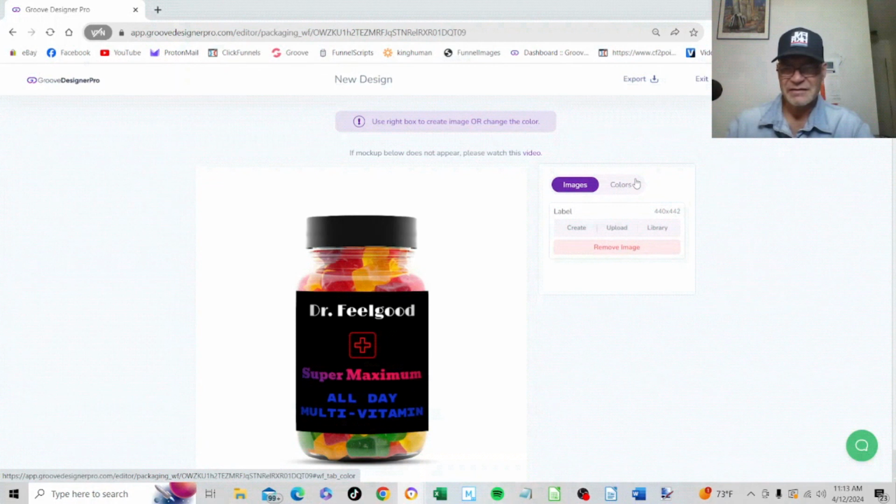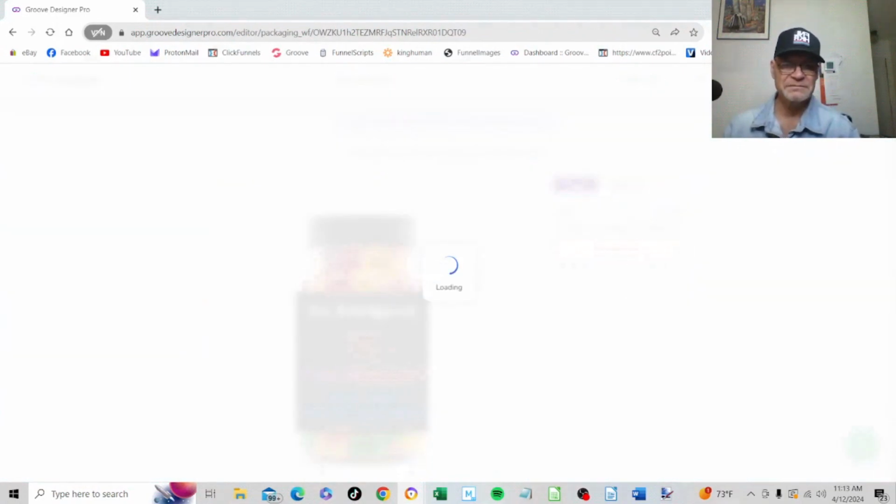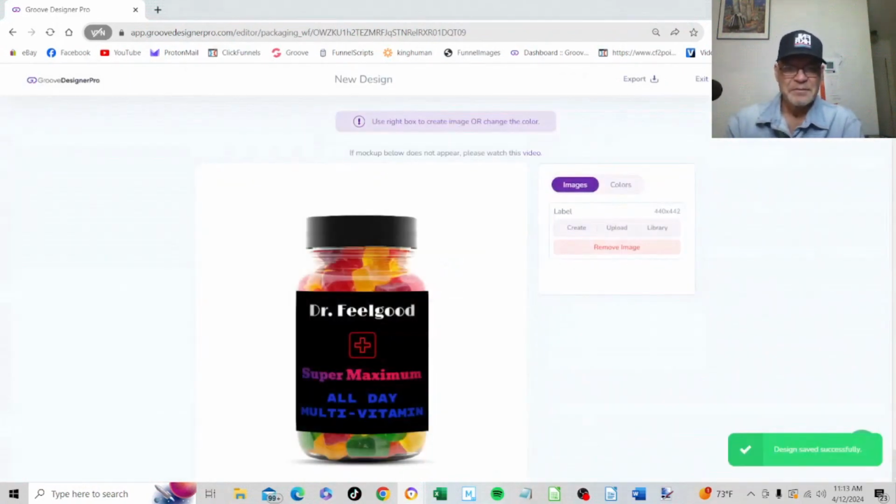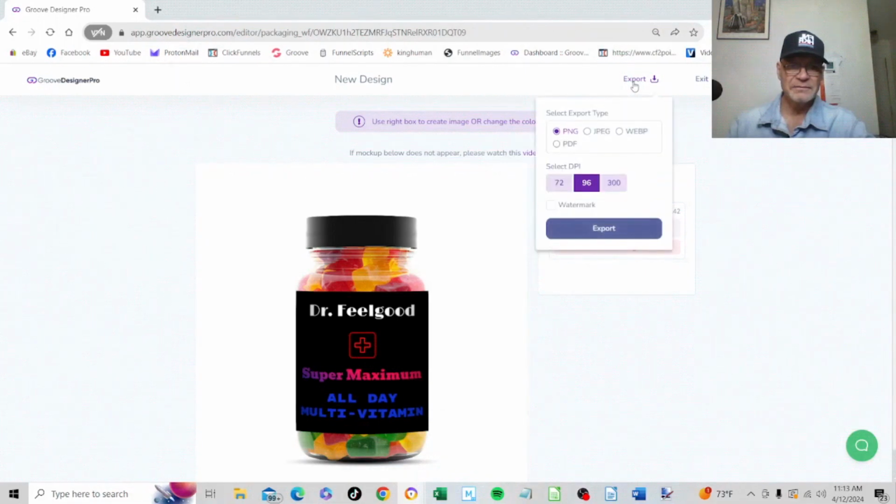Alright, so there's our bottle. Not the greatest label ever, but certainly will work for our demonstration. And we can save that. We can exit. Now you always can export from here as well. So if you click on export, it's going to let you go ahead and export it from here if you don't want to wait to go to the front to do that.